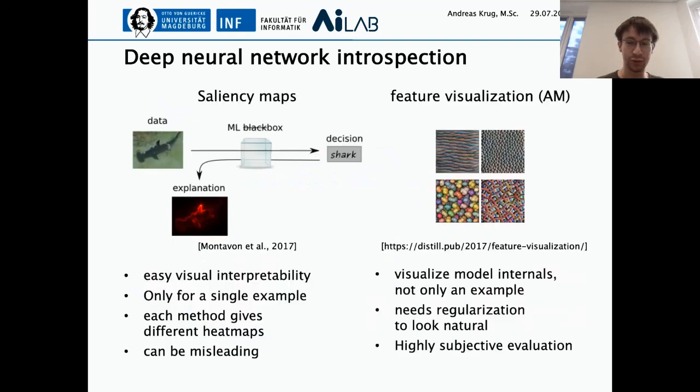Here's an overview of the main troubles with this. Saliency maps are very easy to interpret visually, but they are not really global, since they only look at a single example, and are only possible when you have an idea about the input data. In an image, you have some expectation of where the important points are, but in other data this might be more complicated. I will talk about speech later. There are also plenty of saliency map methods out there, and each method gives a different heat map, so it's not too reliable, and sometimes it can also be misleading, as some studies showed.